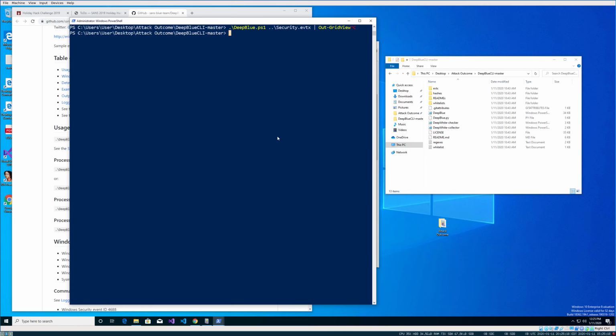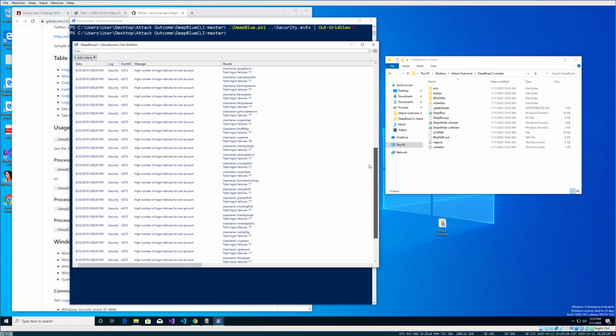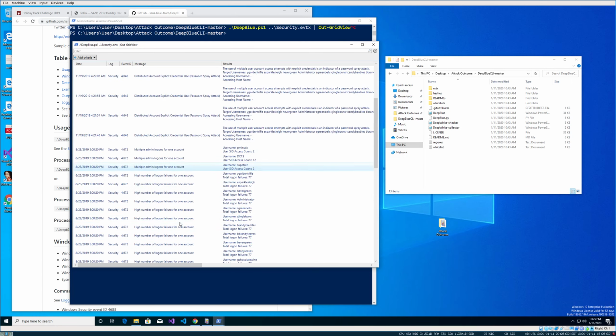If you run this, it takes a while, so I've already done it. And what you're given is a bunch of password spray attack detections, which makes sense, and then also a large number of failed logons, which again makes sense for a password spray attack. The three events that we're most interested in are the successful ones. These are 4624 events. And we can see that pminstix, Suppetry, and DC1 authenticated successfully.